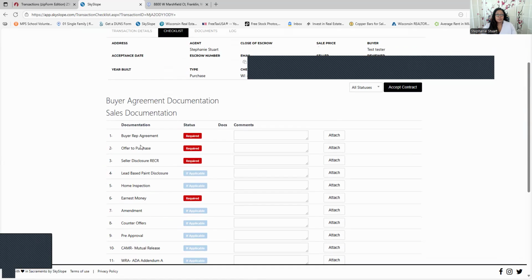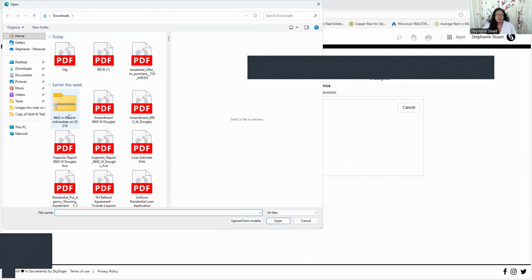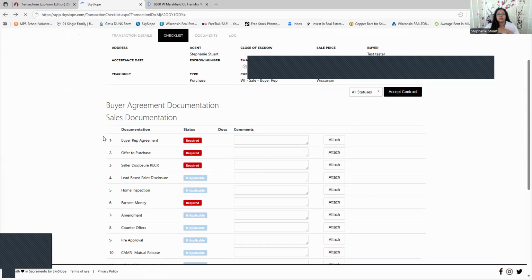So then all of this will populate. You need to do your buyer's agency agreement, so you're going to attach it. You already downloaded it. You're going to go through your computer and click the right download. After you download it, it'll upload and it'll go here. That will be the same for your offer to purchase, your real estate conditions report.